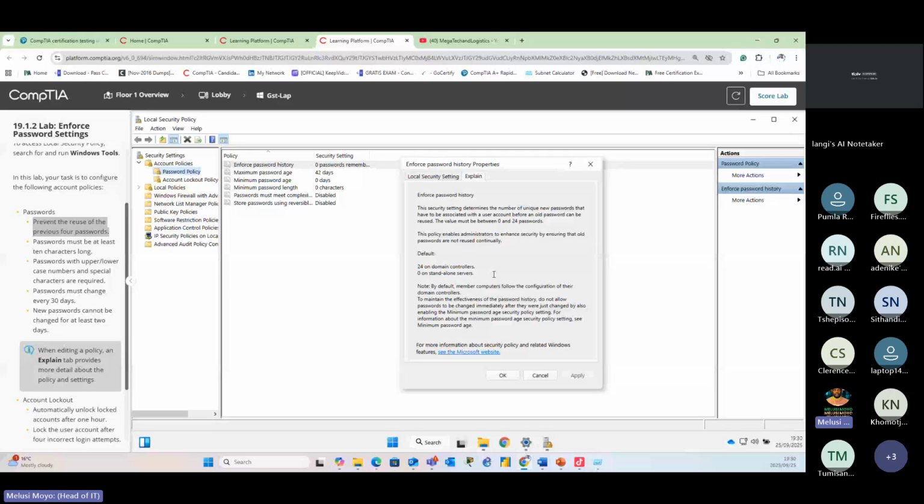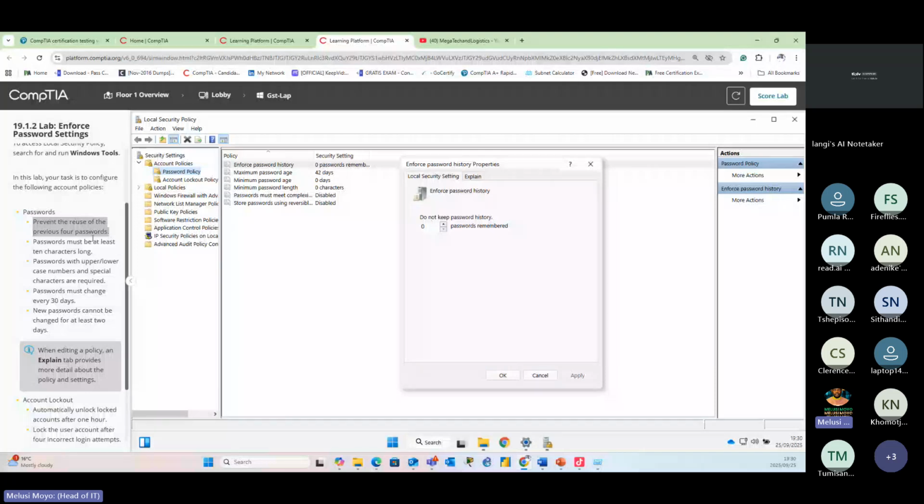And then we come back to Local Security Settings, Enforce password history. We said reuse of the previous 4 passwords. Let's see if it works. The company policy says 4, so I can say Apply and then click OK. You can see now 4 passwords. It will remember those 4 passwords. If anyone tries to reuse any of those 4 passwords, it will reject that.